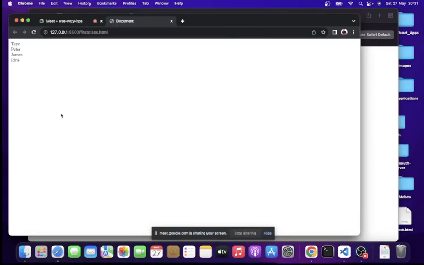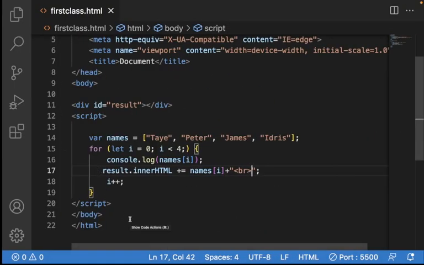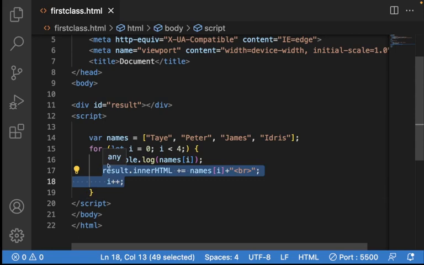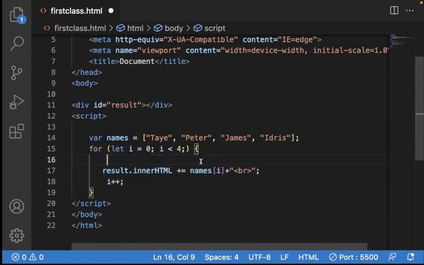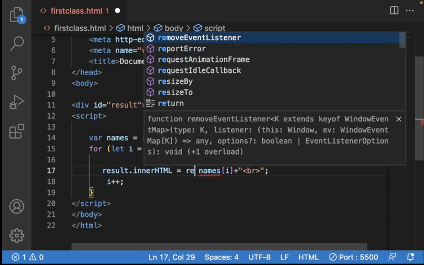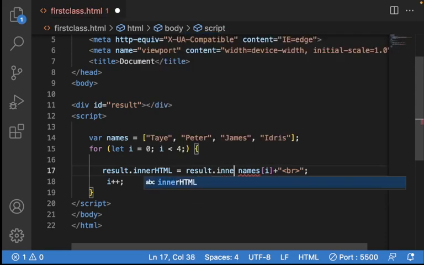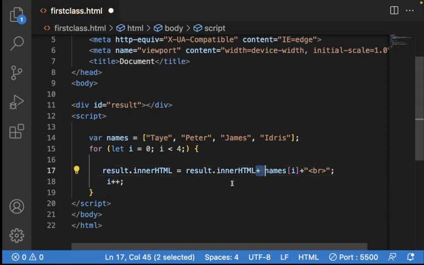Okay. So we have this result. So let's explain the logic behind this. Now, what happens is if we add plus, this is the same thing as saying result.innerHTML equals result.innerHTML plus this. You know, this plus is to concatenate it. I told you that. Good. When it sees a string, it concatenates.